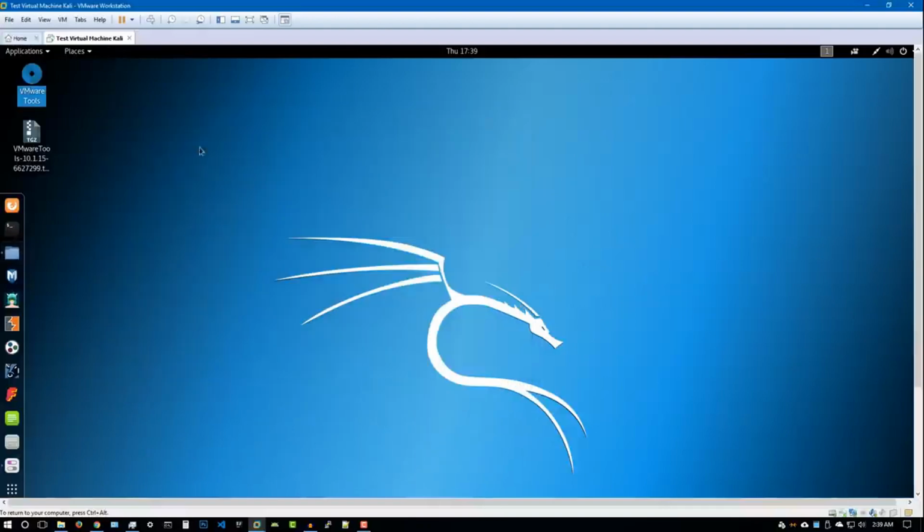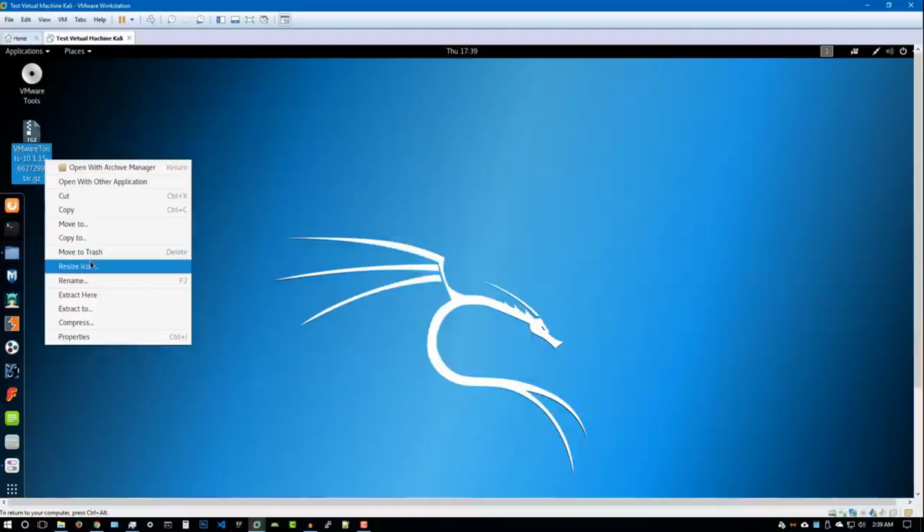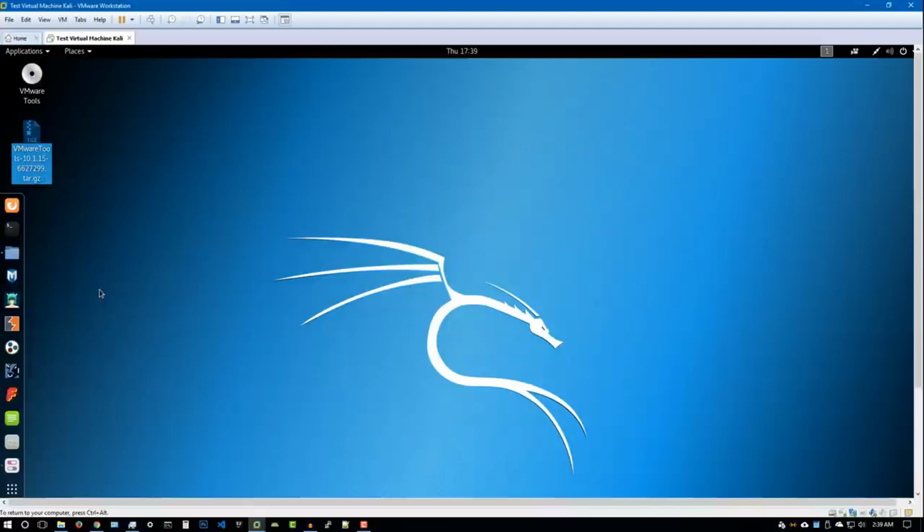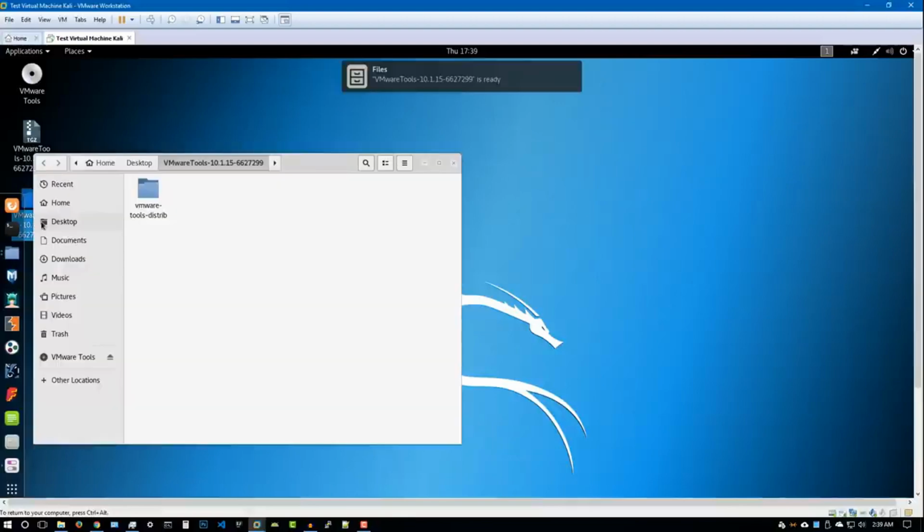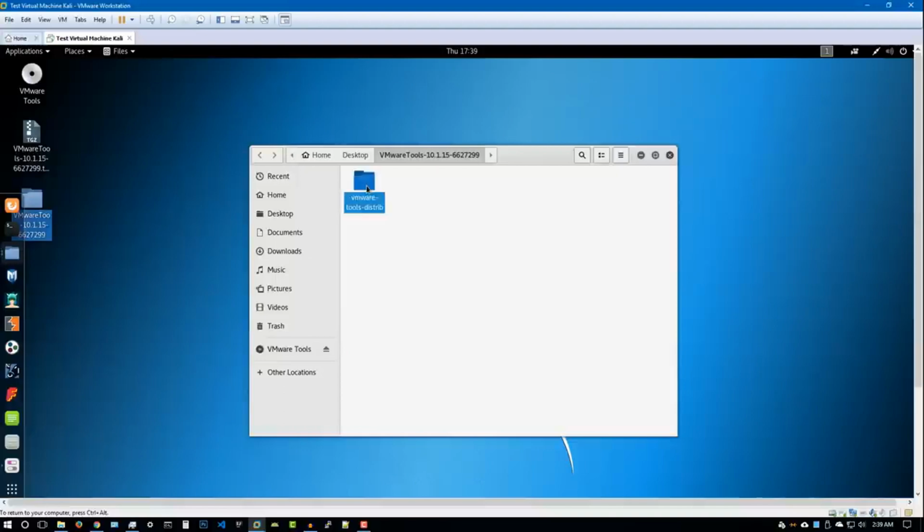You want to move it to your desktop. That's where I would recommend you move it to. Alright, so once you've moved it, you then want to extract it. So right click and extract it here. Again, give it a few seconds to extract. Alright, so once that's done, you want to open that folder, the VMware tools folder. Let me just drag this right here.